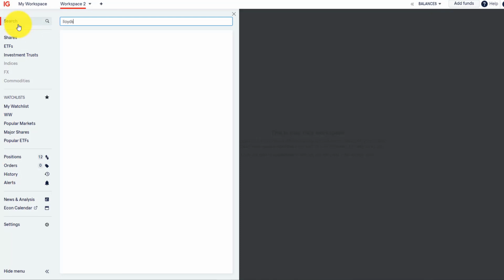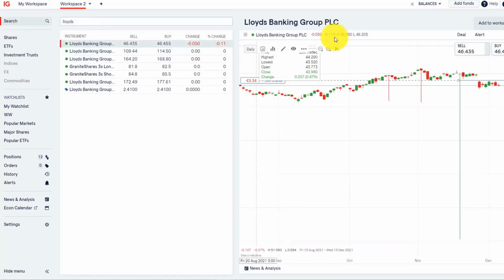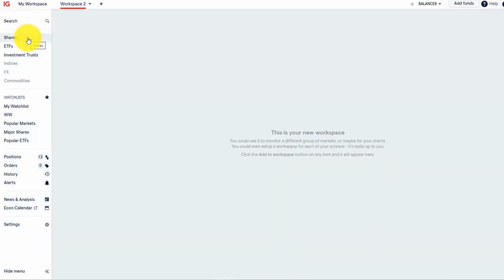So just as an example, we're going to type in Lloyd's. You're going to go ahead and select Lloyd's. This is the one you want to have, for example, and you want to go ahead and start trading. That's one way to do it. The other way to do it is that let's say you want to go and look through what's available in terms of product offering. Well, you notice you got shares, ETFs, investment trusts, but look at the bottom three: indices, FX, commodities. They're grayed out.